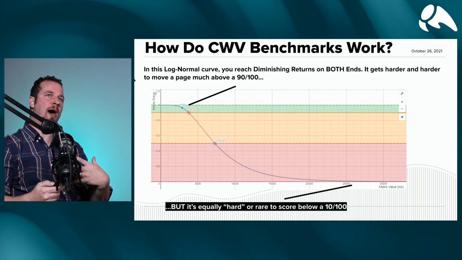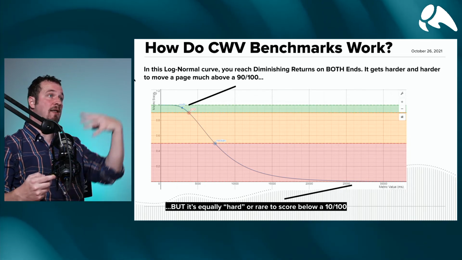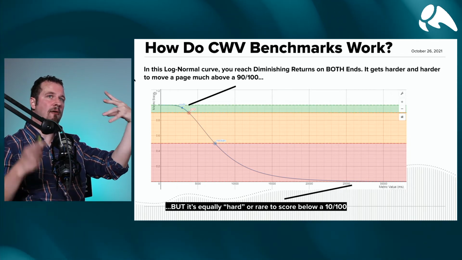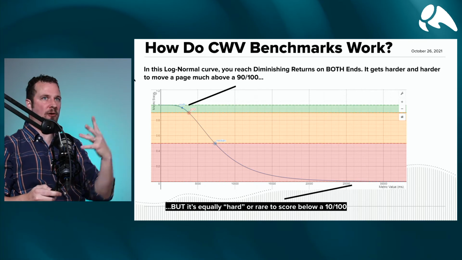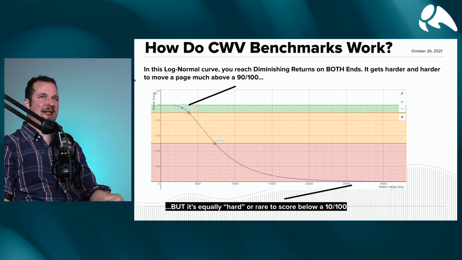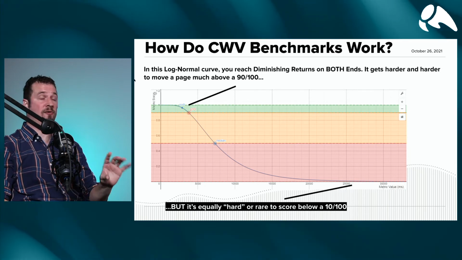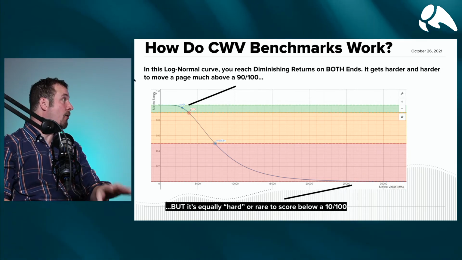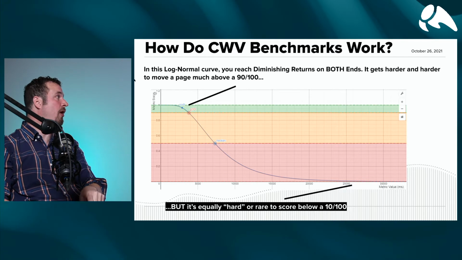So there's a sweet spot. If you're at a 20 or a 30, it's very easy to get you to a 40 or 50, right? Easy. But if you're at a 90, up can only go so much up. On the flip side, it's actually, in my experience, really hard to score below a 10. You don't often see those. And if you do score below a 10, it's like, wow.